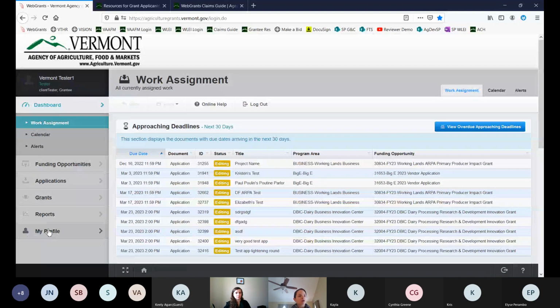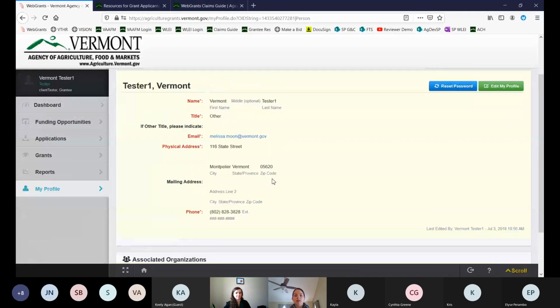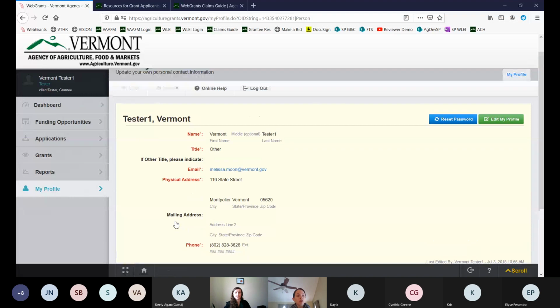These gray buttons on the left-hand side are your primary navigation buttons. So if you click on My Profile, you'll see your contact information that was taken when you registered. If you'd like to reset your password, you can do that here, so it's something more memorable for you. And if any of your contact information changes, then please remember to edit your profile so that everything is up to date in the system.